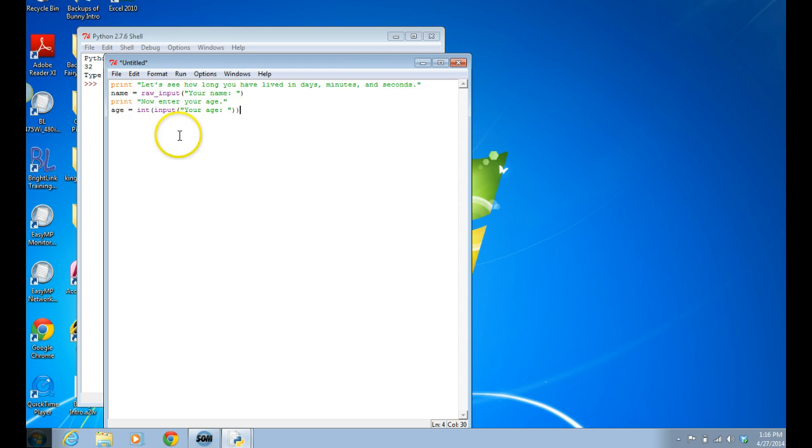Okay, I've added two more lines to my program. The first, I print out to the screen, now enter your age, and that of course is what will be output on the screen. Underneath that, I've created a variable called age that I've set to, and this is a new function for us, an integer input function. Just like we did with the raw input, we're doing your age, so the user would input their age. We need to use the int because it will be a number, an integer, so we need to tell the program that.